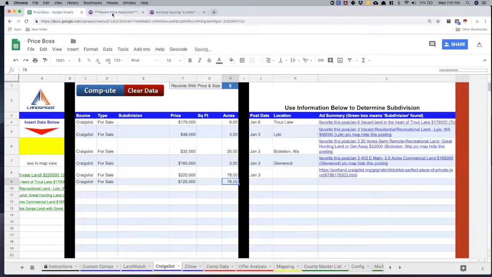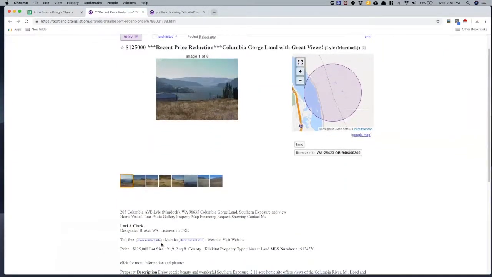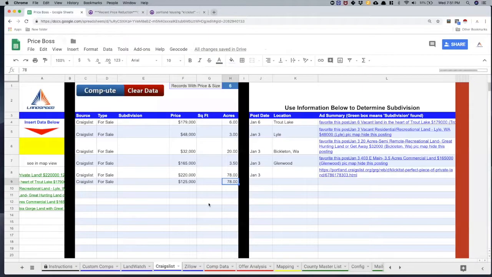And it says 91,912. So I'm going to come over here in square feet, 91,912. And then to get the acres, we just use the formula to convert square feet into acreage, which would be this number divided by 43,560. And that should give me the acreage. I just need to make sure it's, like, there it is. Okay. So we've got 2.11 acres for 125,000. All right.